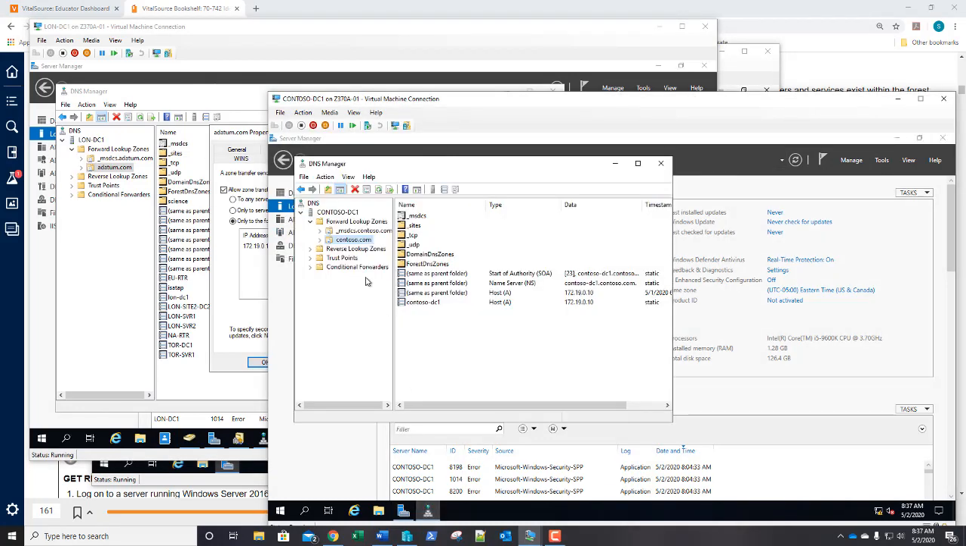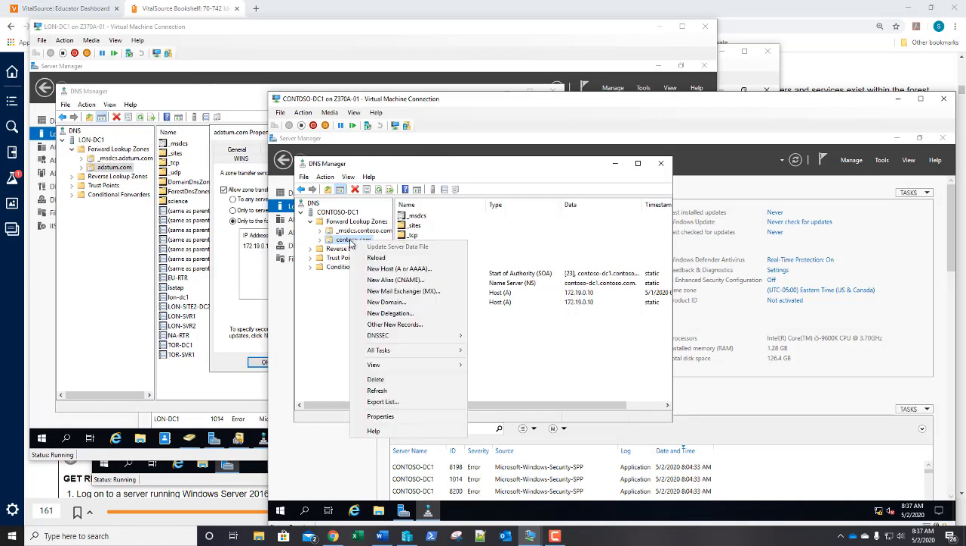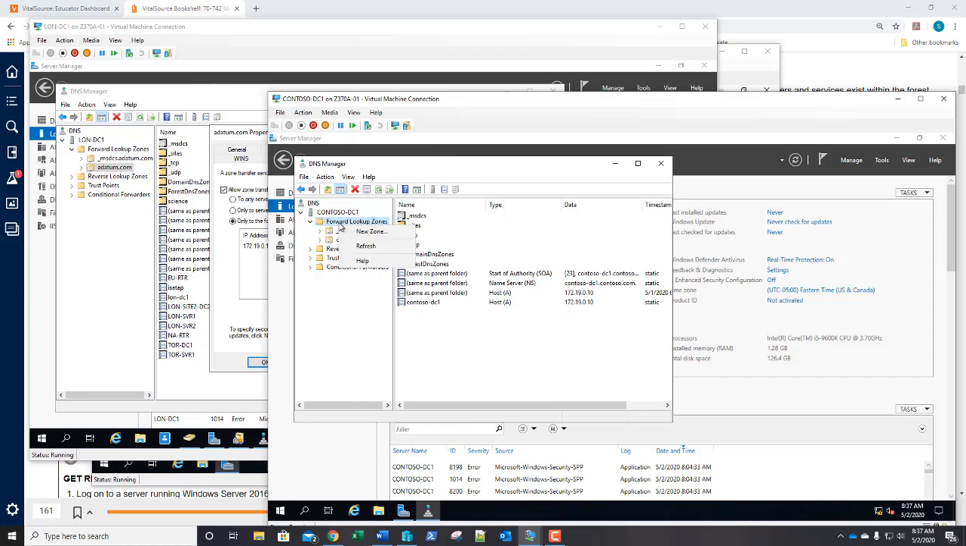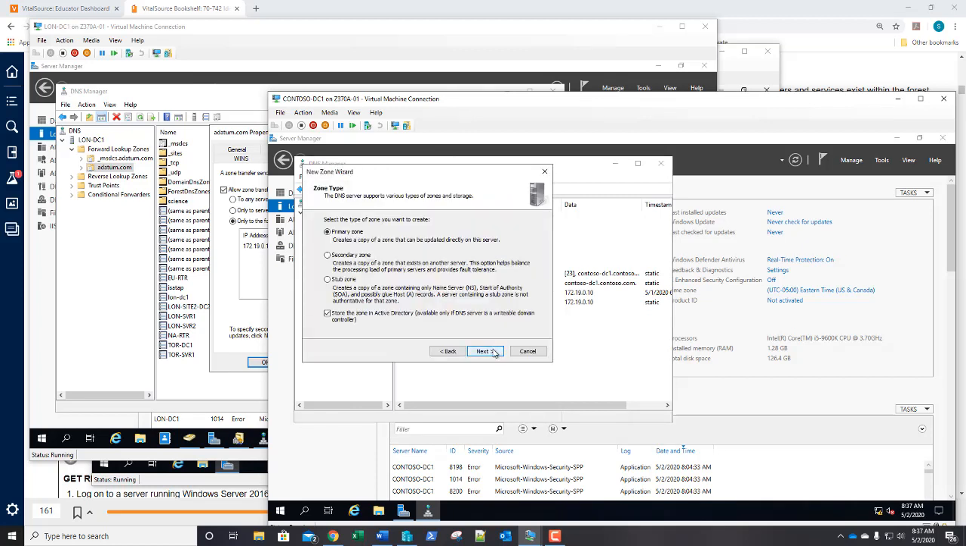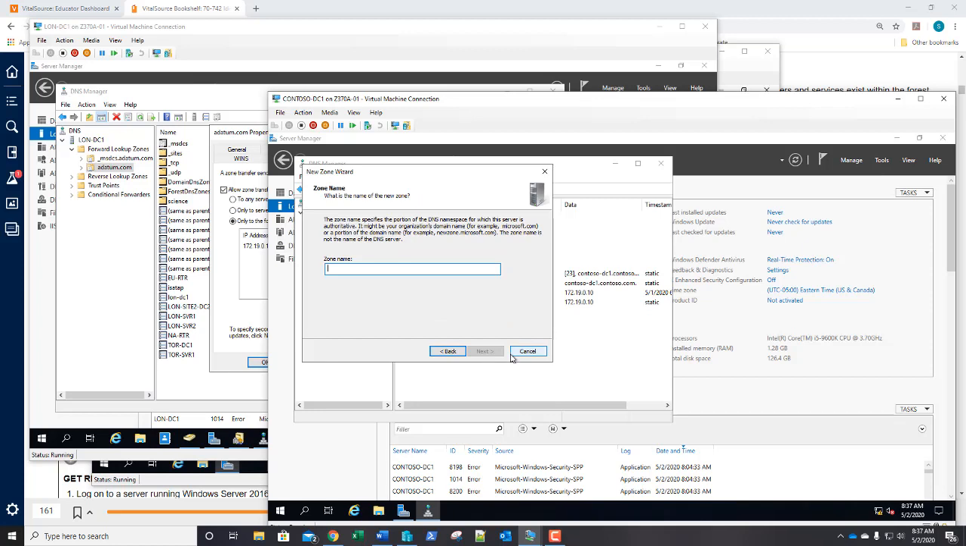I'm going to come over to Contoso, and I'm going to go to DNS, and for Contoso I'm going to right click on forward lookup zones and say new zone. It's going to be a secondary zone. It's going to be next. The zone name is adatum.com. I press enter. What's the host address? 172.16.10.